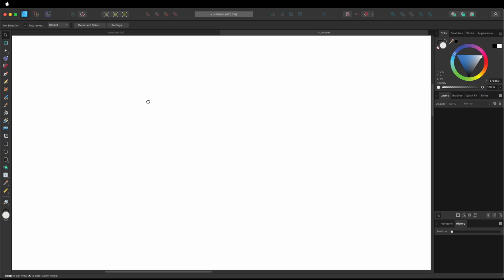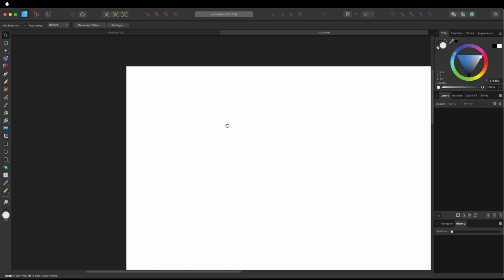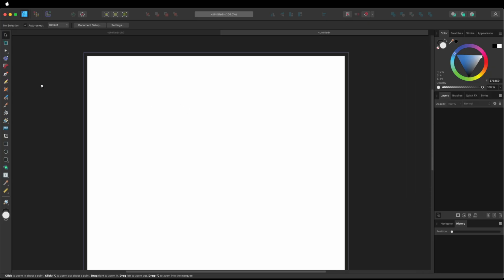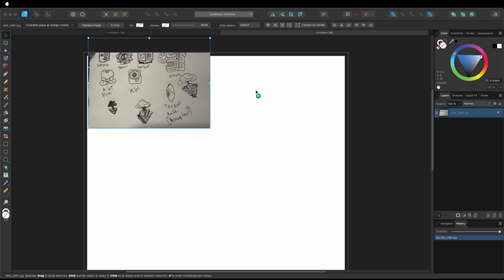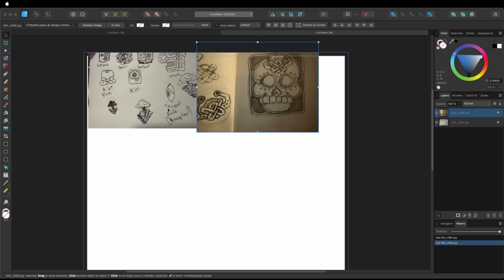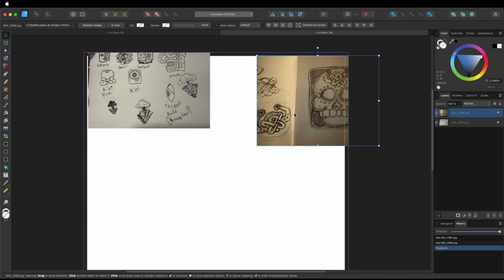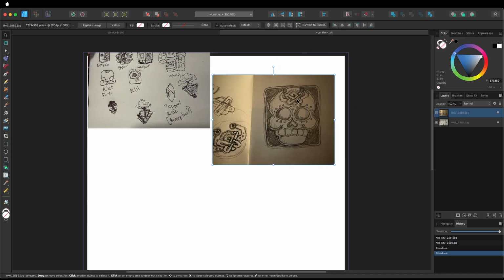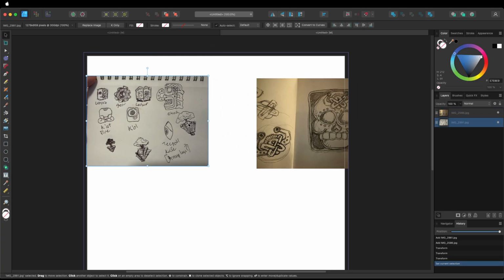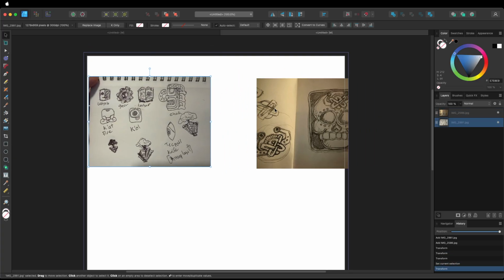Because I'm working in vectors on this one, I don't really care about what the size is. I'm gonna bring in that same sketch that I have, because I have a feeling that once I get into this, and then there's another one I have for it. Okay, I'm gonna try the chalk one first.